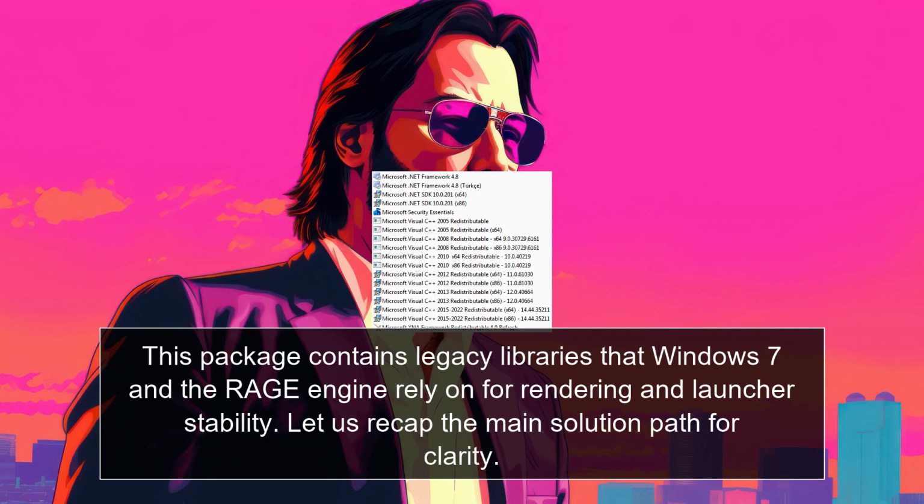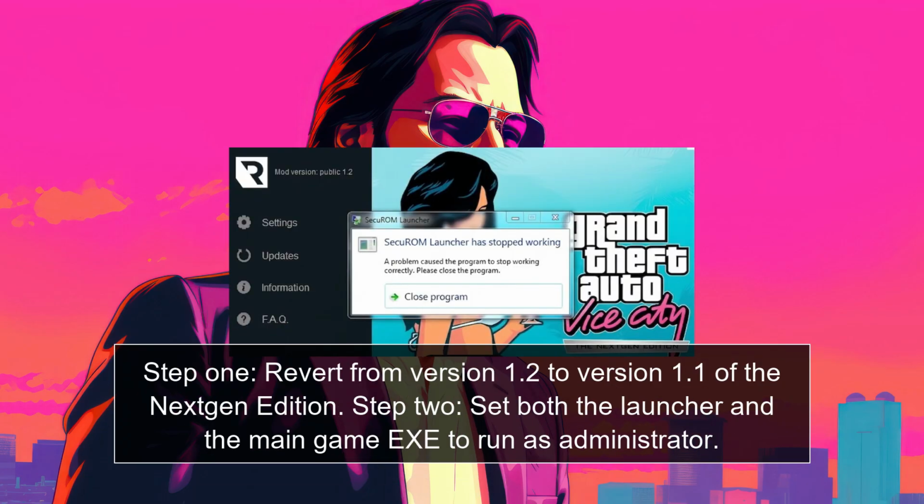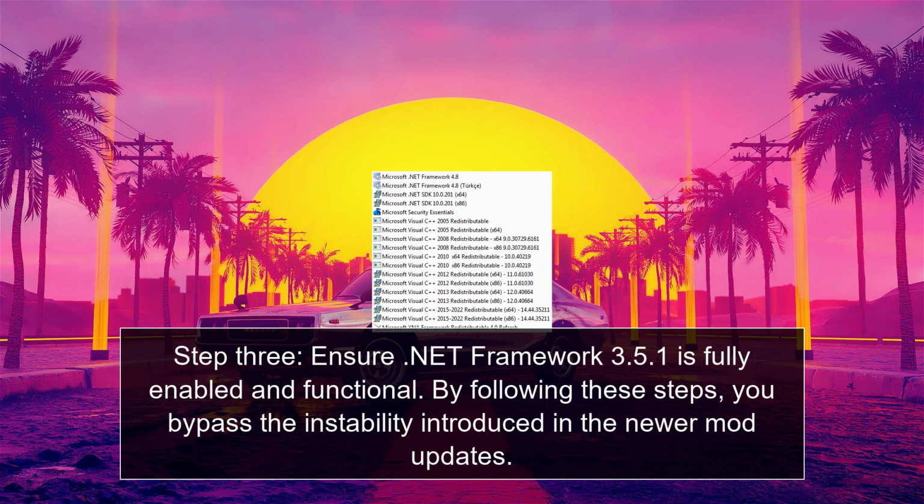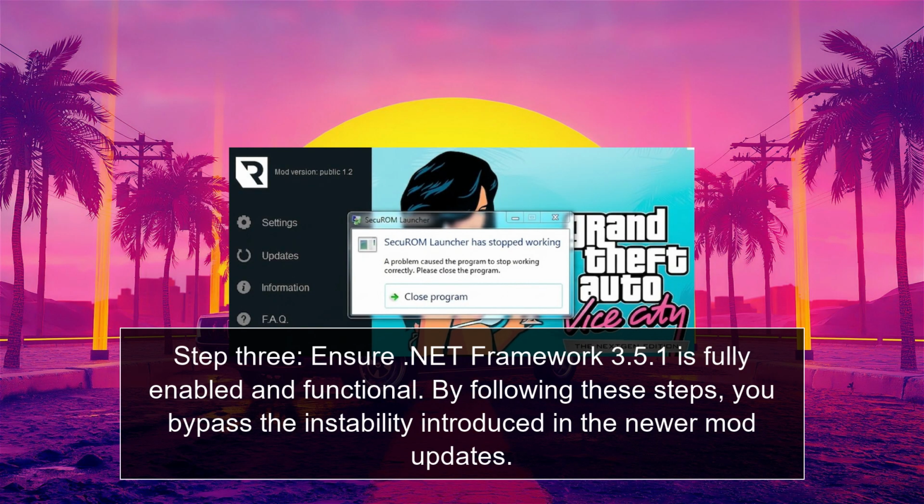Let us recap the main solution path for clarity. Step 1. Revert from version 1.2 to version 1.1 of the Nextgen edition. Step 2. Set both the launcher and the main game .exe to run as administrator. Step 3. Ensure .NET Framework 3.5.1 is fully enabled and functional. By following these steps, you bypass the instability introduced in the newer mod updates.